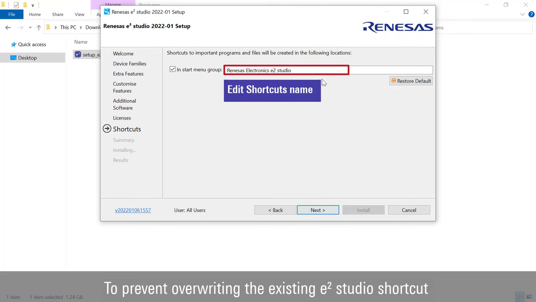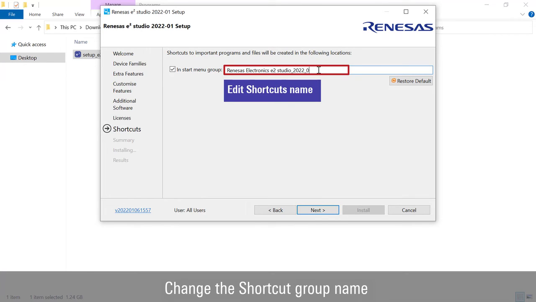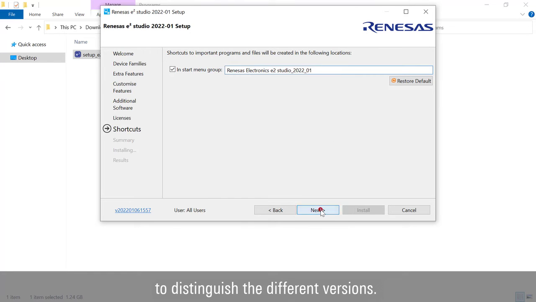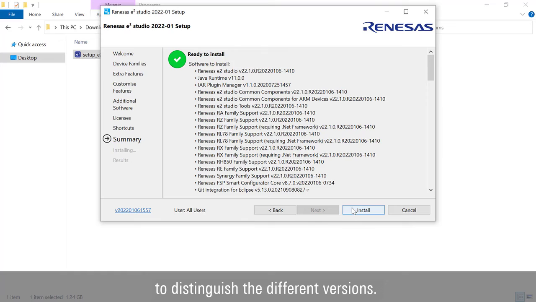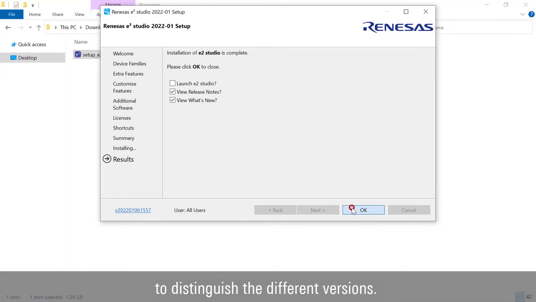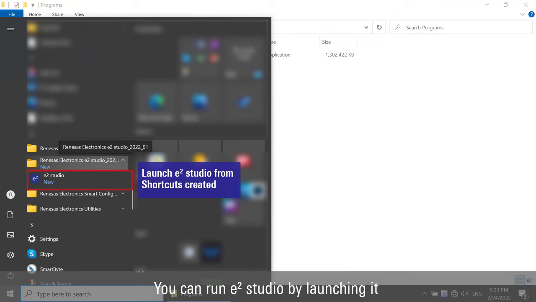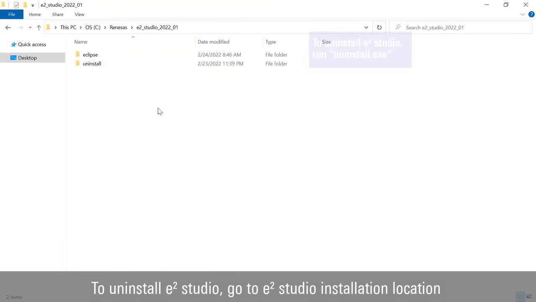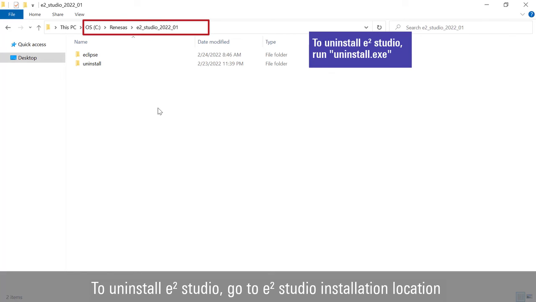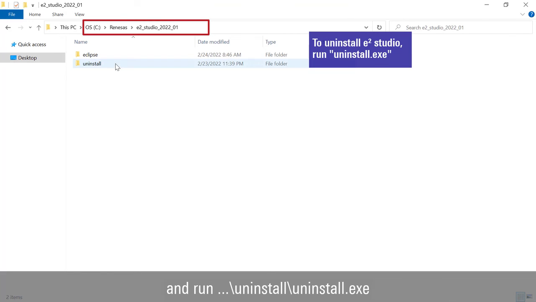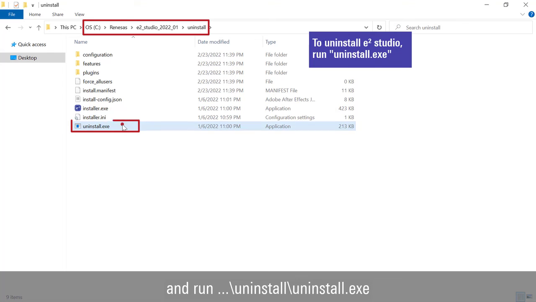To prevent overwriting the existing eSquare Studio shortcut in the Windows Start menu, change the shortcut group name to distinguish the different versions. You can run eSquare Studio by launching it from the Start menu group created. To uninstall eSquare Studio, go to eSquare Studio installation location and run uninstall.exe.